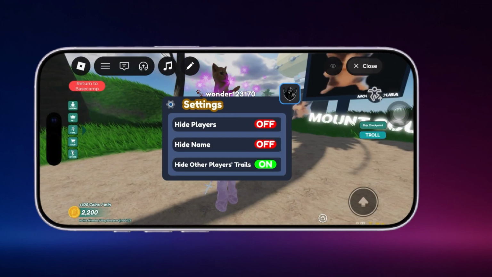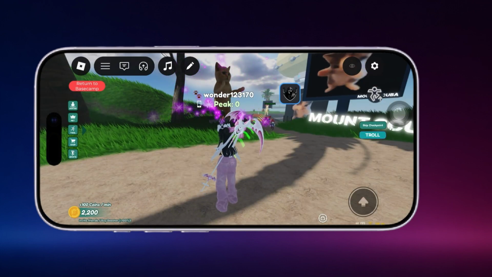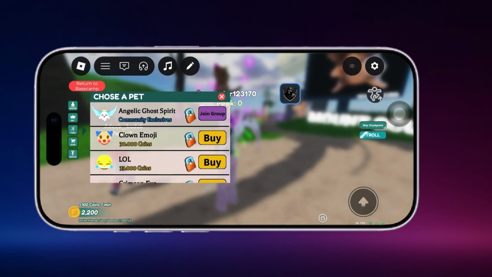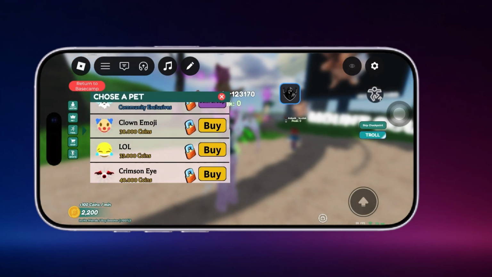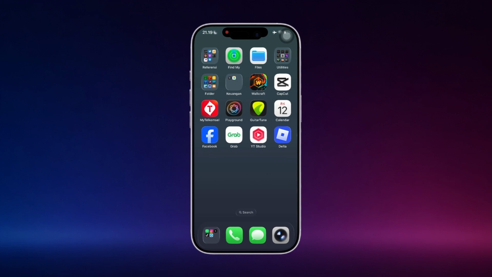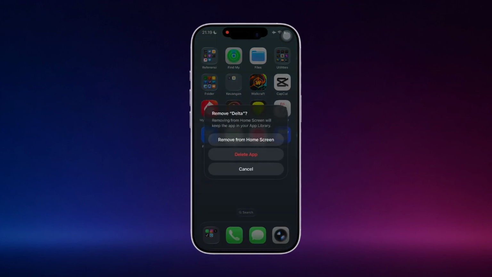First, let's confirm that Delta Executor is working properly. Here is the Executor interface running inside Roblox. You can see the Settings menu and Key System page. Everything is functioning correctly on the latest version. Now let's move on to the installation process so you can get the same result on your device.